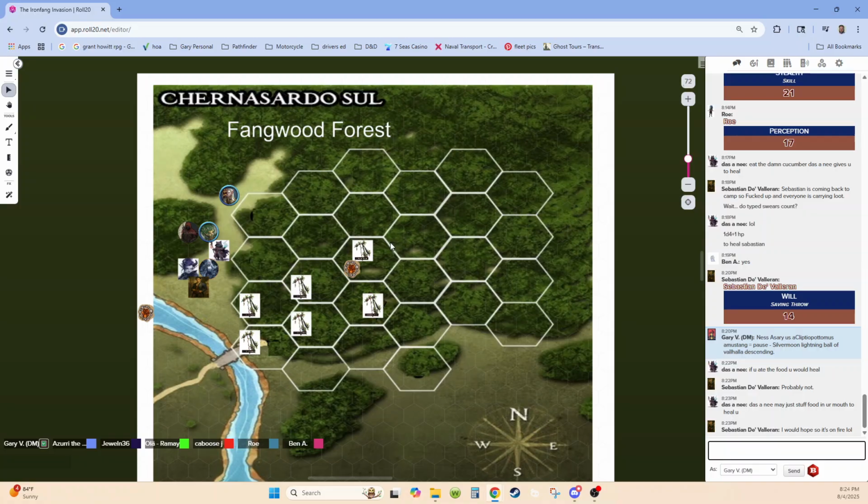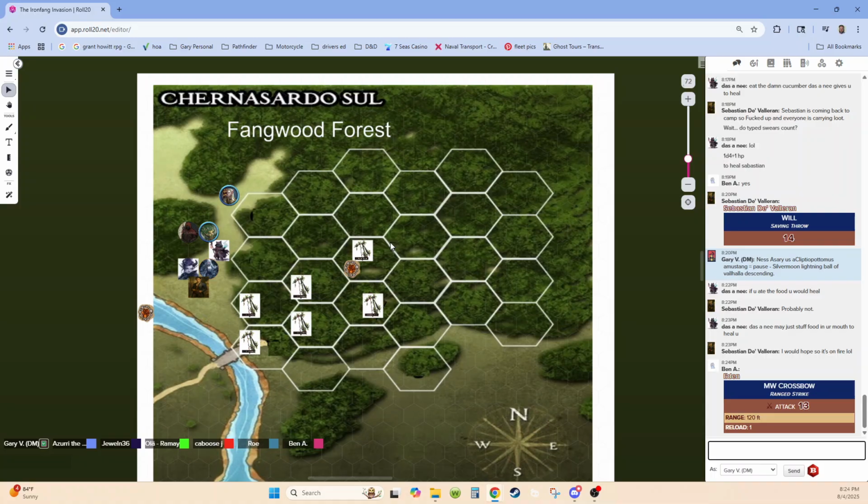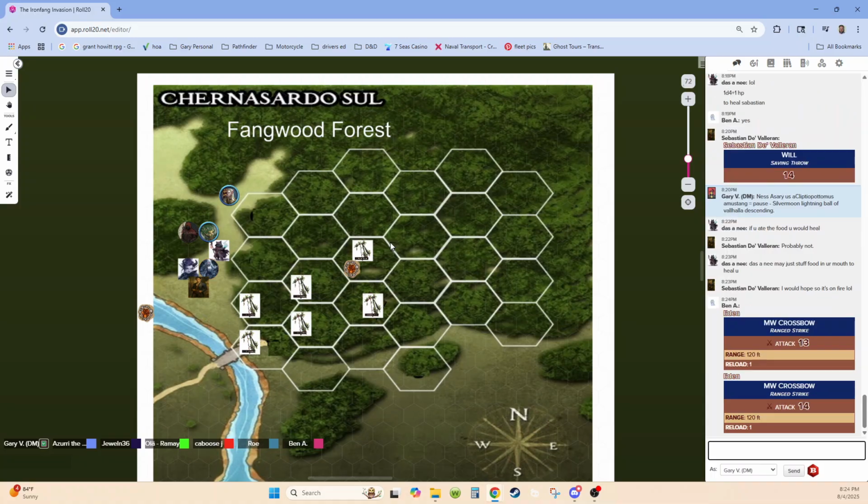Is that out of your second range increment? Do you have the range at 120? Disadvantage. Okay, so it's a 13. I don't know if that would miss. It hits the fence.